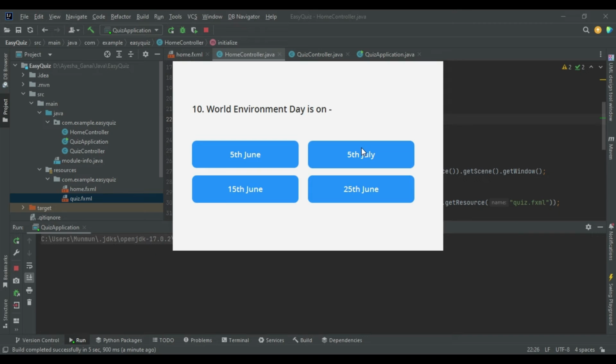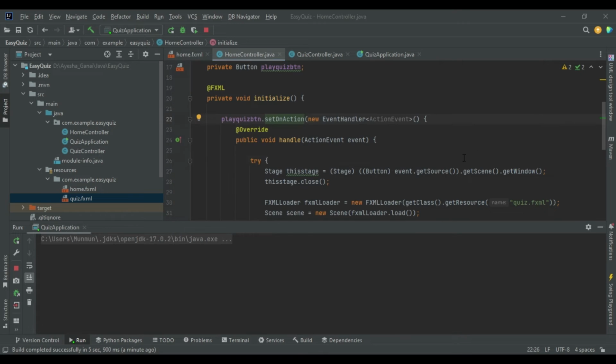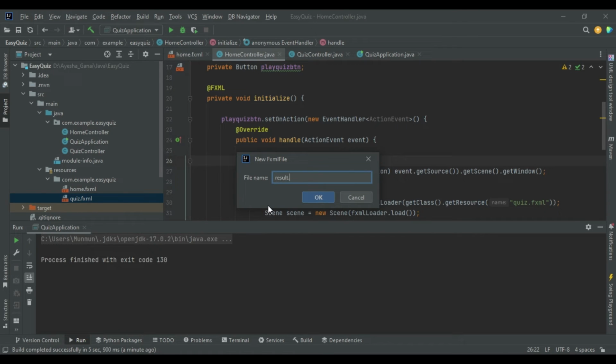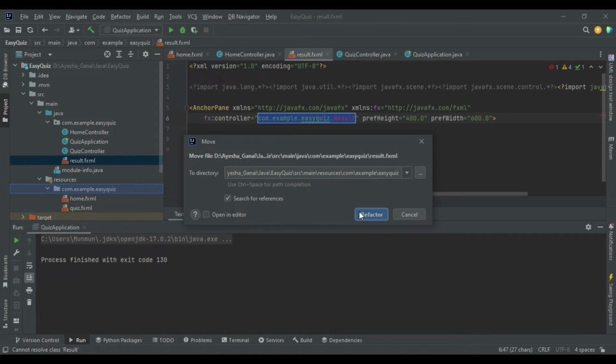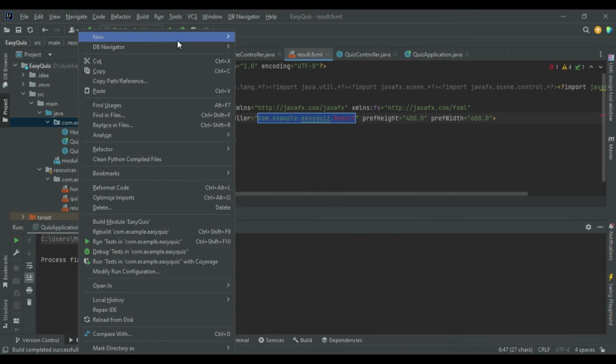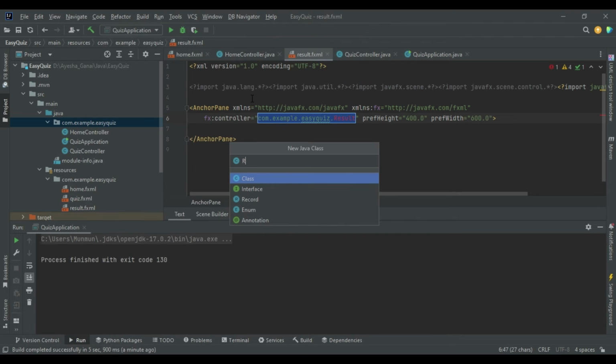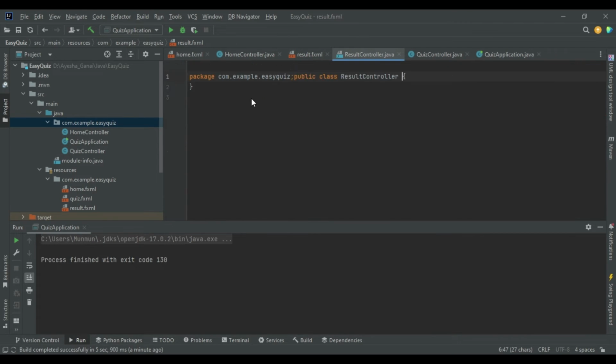So all of our questions are completed, and you can see that we have chosen the option of the 10th question. So there is no next question, so we will not be redirected to anything. So this is the time to create the result panel. I will again create a new fxml file, name it result, and a Java class named result controller.